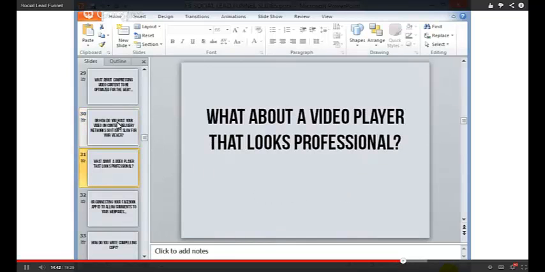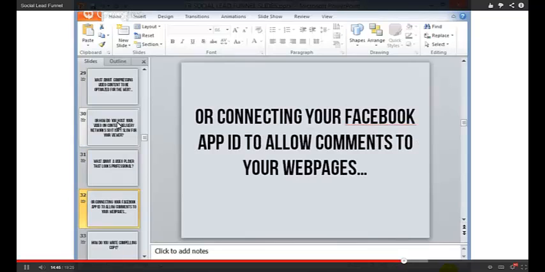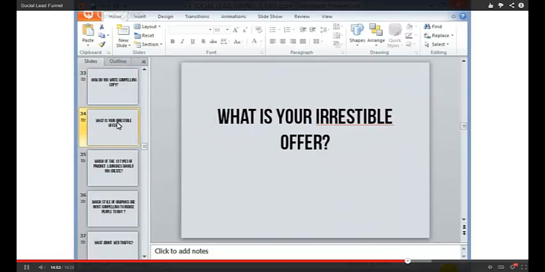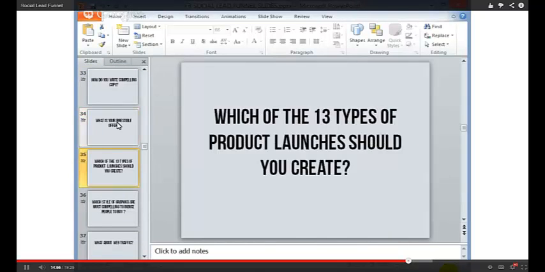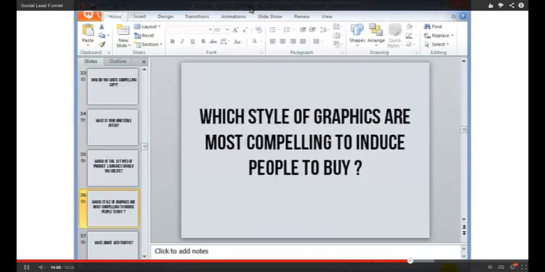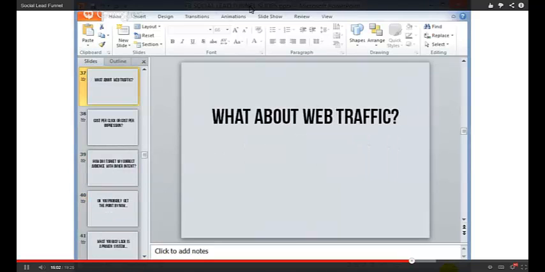What about a video player that actually looks nice? Or integrating the social factor of Facebook app IDs to your web pages? What about compelling copy? What about your irresistible offer? What about the 13 styles of product launches you create? What style graphics should you use to compel people to buy?